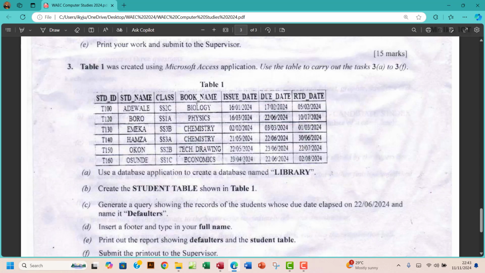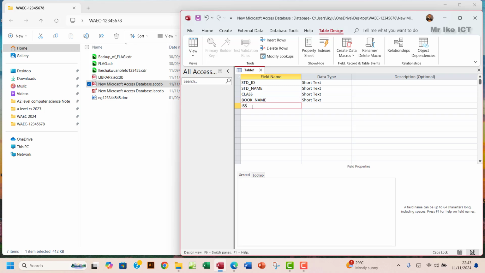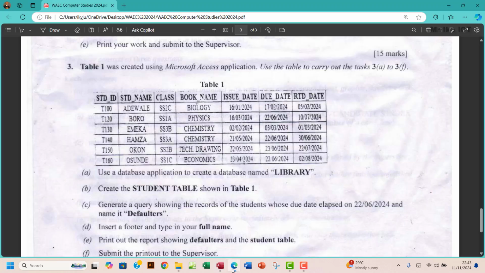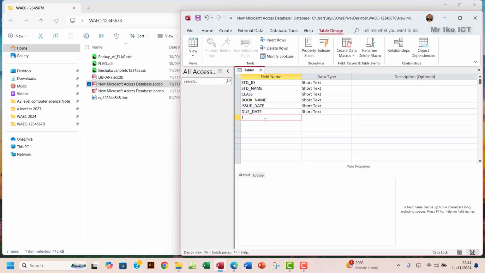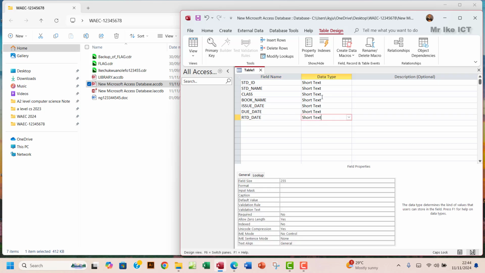And then the next ones will be issue date and due date. So I'm going to call it ISSUE underscore DATE, and then DUE underscore DATE. All right. Then return date, I guess RTD underscore DATE. Okay, so I'm going to give all of them the data type of text, because all of them are actually text, right? So to be on the safer side.